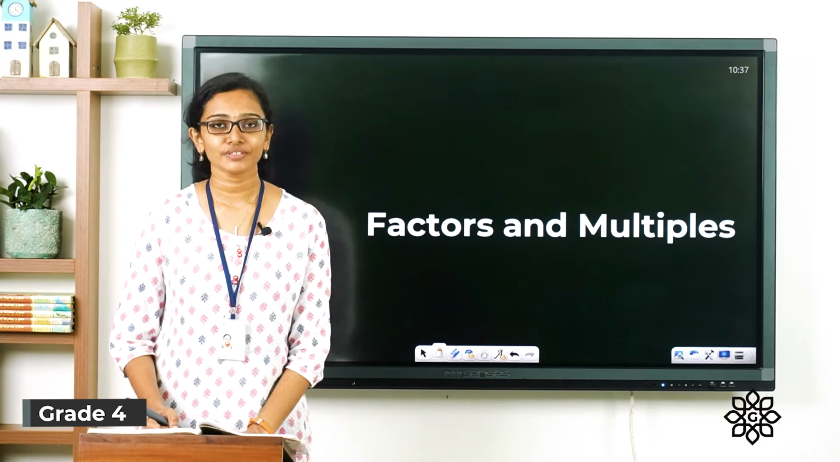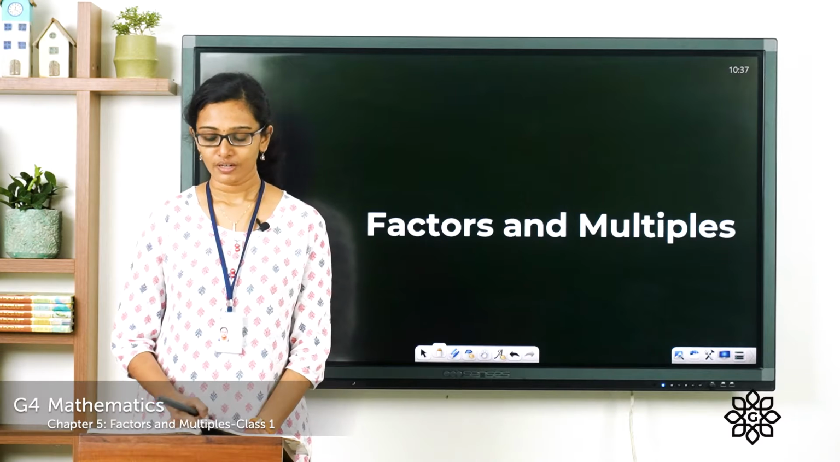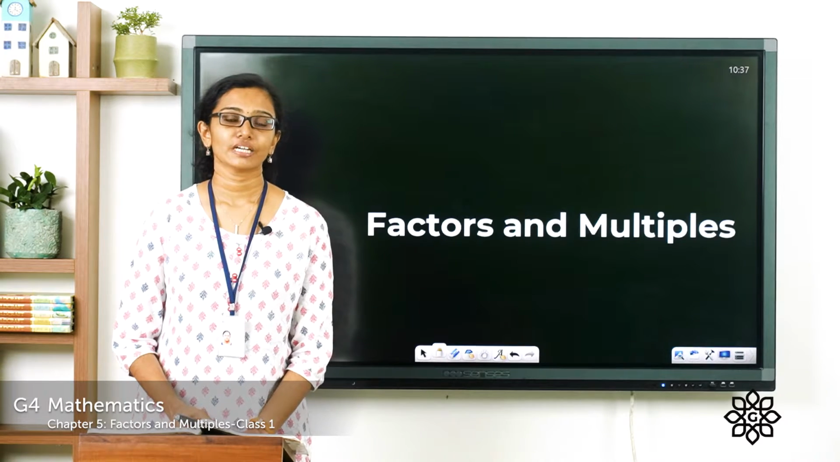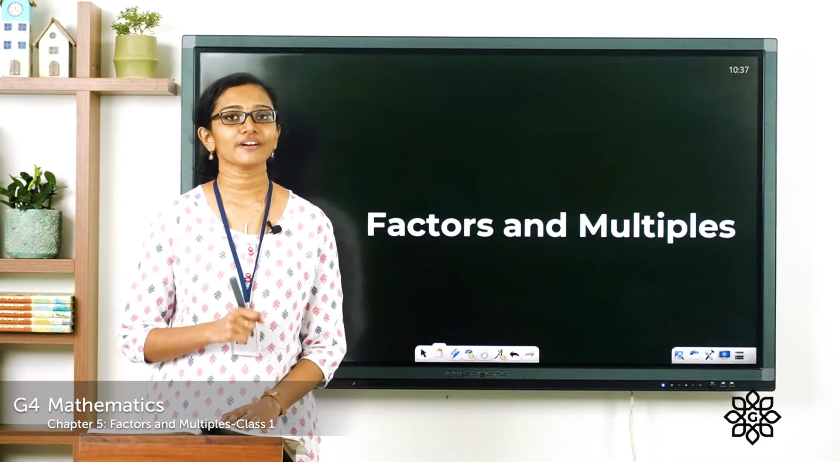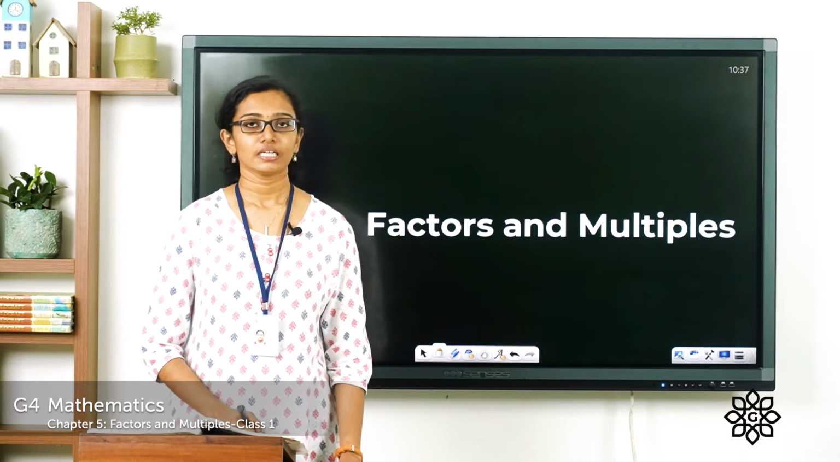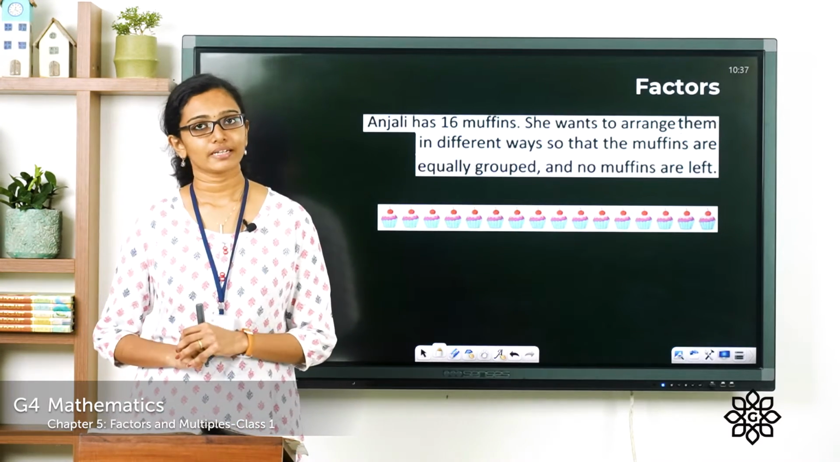Let's start a new chapter today, Chapter 5, Factors and Multiples. So let's start with learning factors. Let's see what are factors. Let's see an example from your textbook.